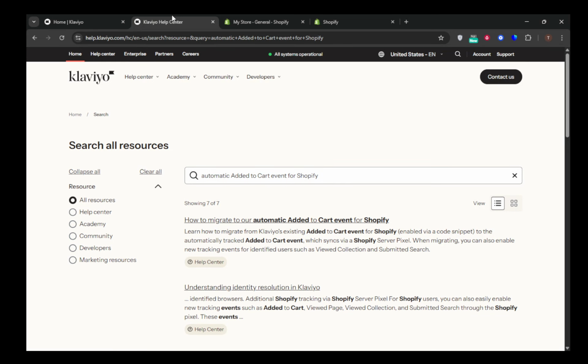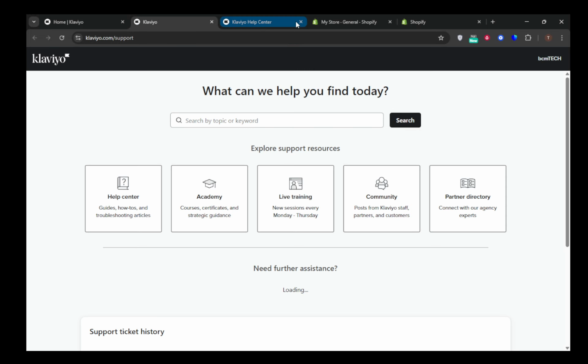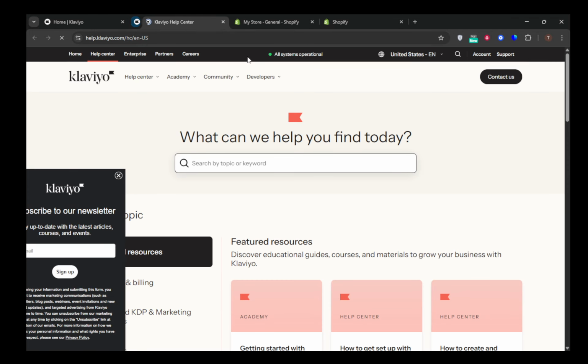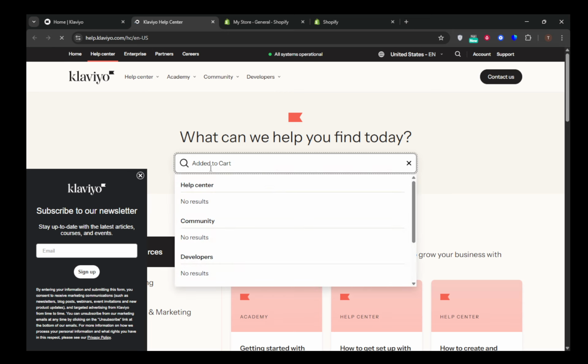First, you'll need to get the Klaviyo snippet code. Klaviyo's Help Center mentions that there's an automatic Added to Cart event for Shopify, which indicates that in many newer setups, this might be handled automatically by the integration. However, if your particular setup doesn't capture it automatically, Klaviyo's documentation or support team should be able to provide you with the necessary JavaScript snippet.